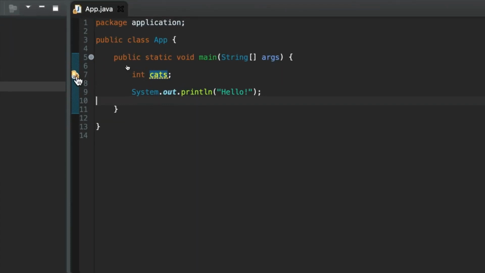So if you see a red icon here, or there's red underlining, that's an error. And an error is a problem. It will stop your program compiling. You won't be able to run it. But this is just a warning, so we can run it. Okay. Now, what have we done here?